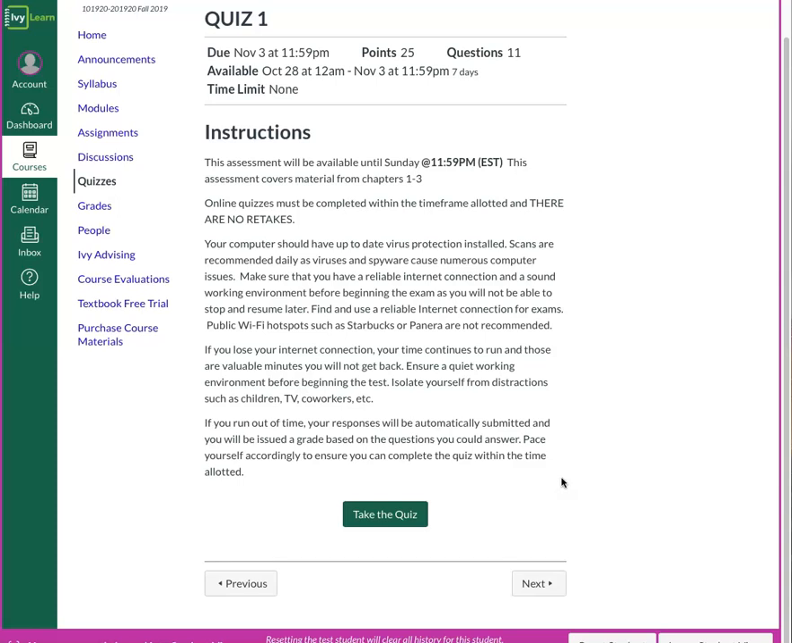Your midterm, as we will show you later on, is related to units 1 and 2, which would be weeks 1 through 4. And it will also encompass the chapters that are related to units 1 and 2.